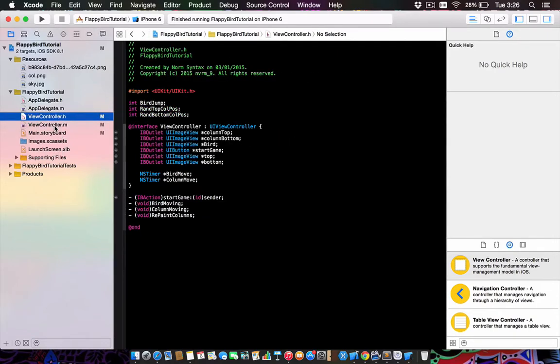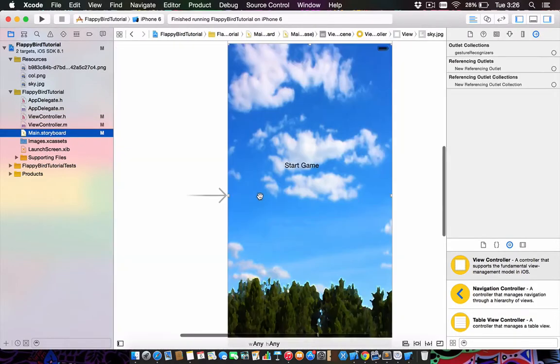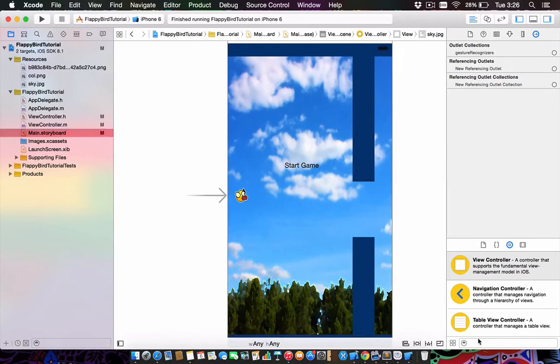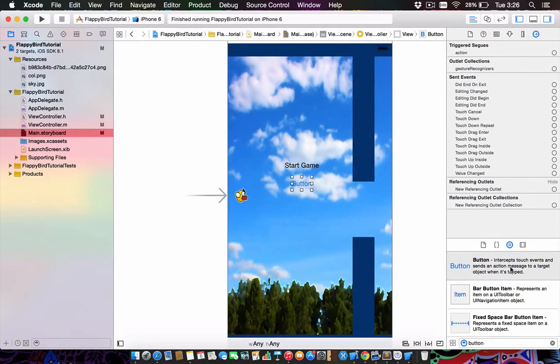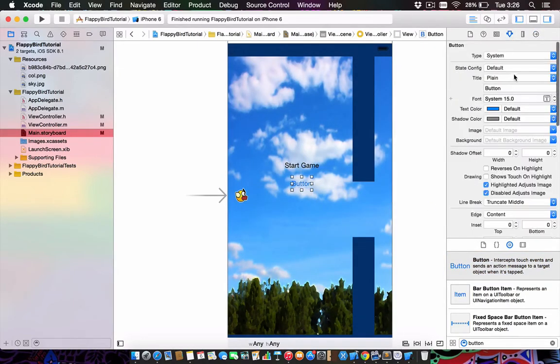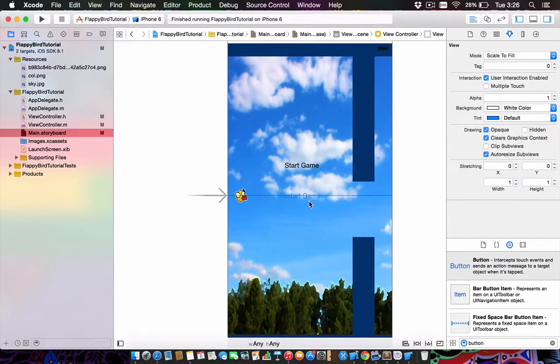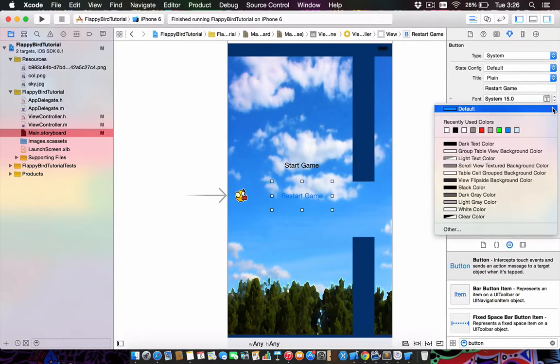So first of all, we go back to your main storyboard. We need to add an exit button. So we're gonna insert a button right here. Just name it exit or restart game. I'm just gonna say restart game. Make it nice and wide, put it down here. I'm changing the color to black.